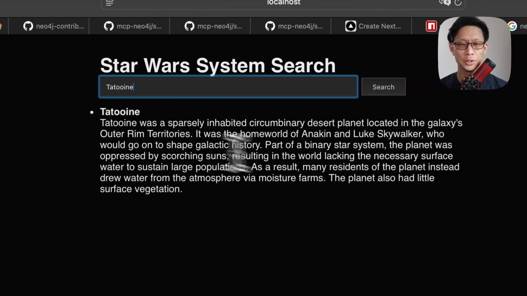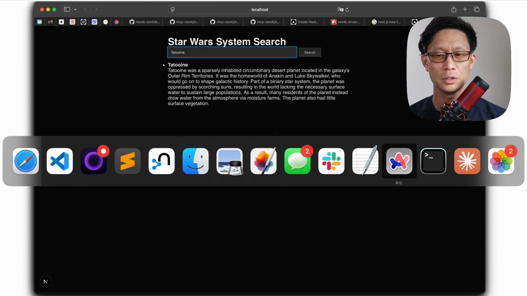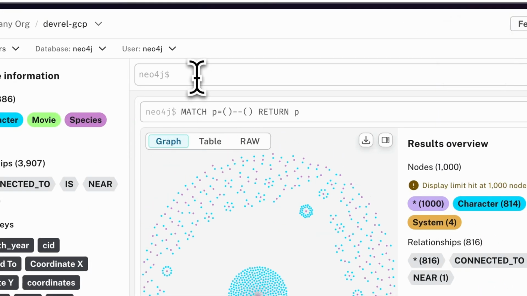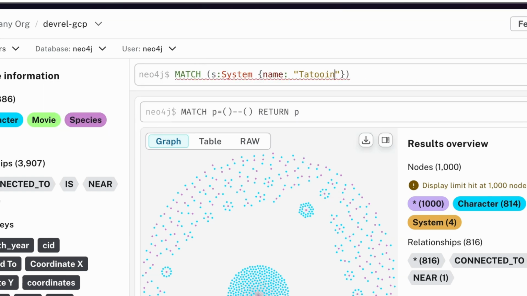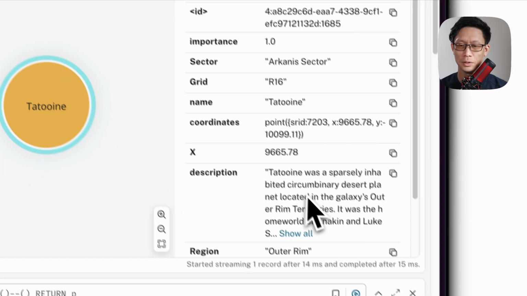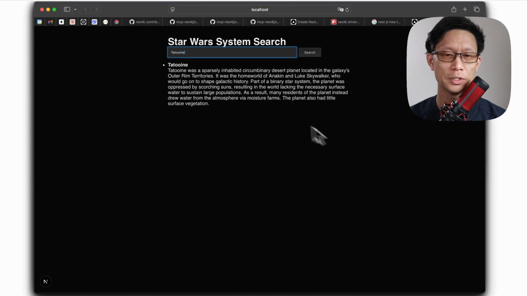Okay, here we go. Tatooine is a sparsely inhabited circumbinary desert planet. Now I can check the database if that matches the details they decided to pick up. So here, match system, and name is Tatooine. Run. And here, Tatooine is a sparsely inhabited circumbinary desert planet. Okay, great. So it pulled information from that database.